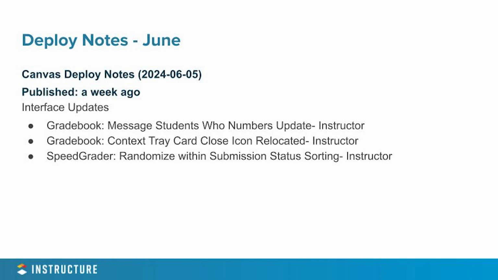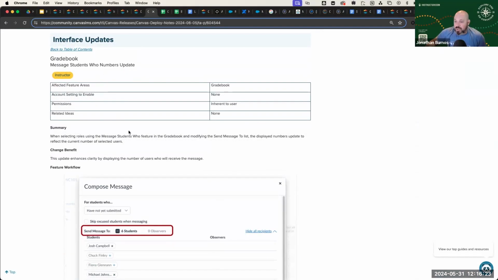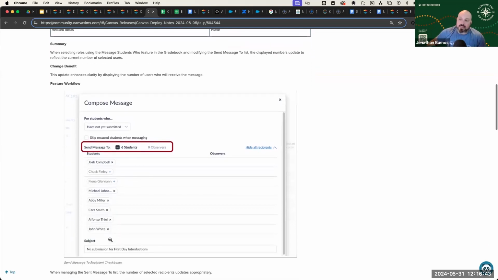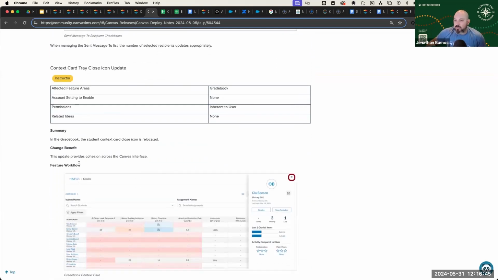In that deploy, again, those are adjustments to existing functionality. We'll see the message students who numbers update in there. So this will be rolled out. Again, there's no need to test on deploys. We just roll out some corrections or enhancements to existing functionality. This is when selecting roles using the message students who feature in the gradebook, we can modify the send message so the displayed numbers update to reflect the current number of selected users as you're selecting them. So real small enhancement or real small change.